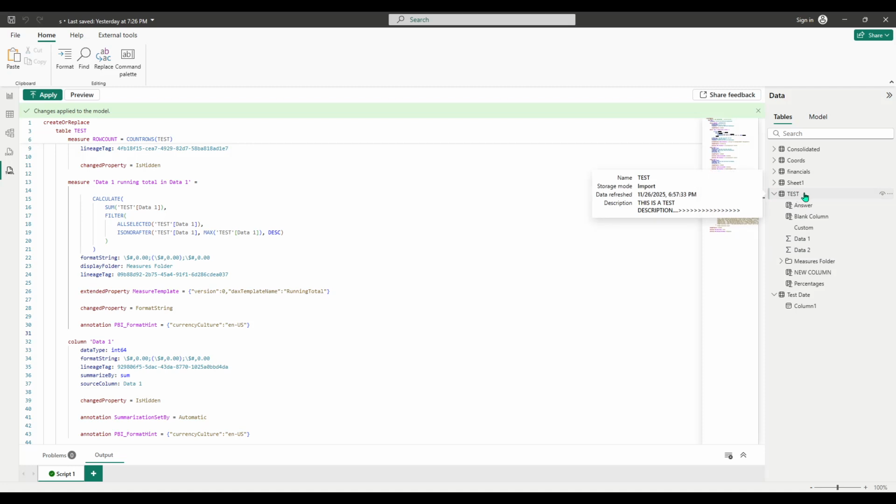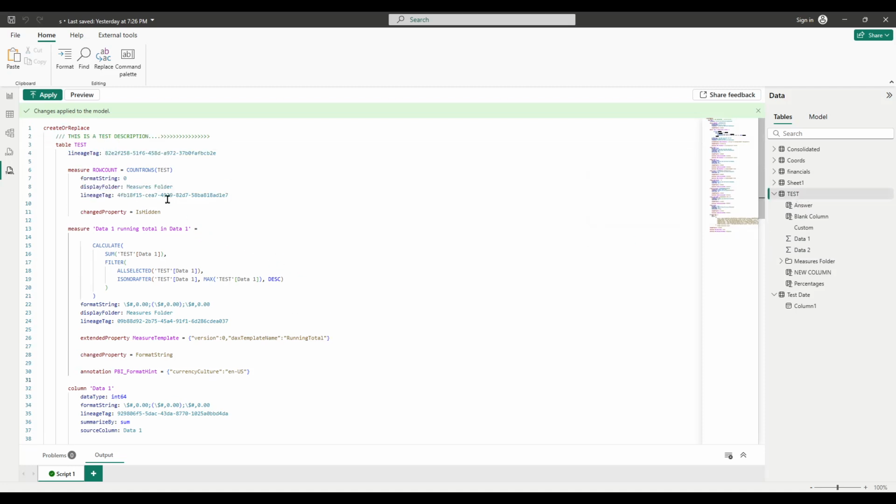That's all. With just 3 slashes and a clear sentence, you've added meaningful documentation directly in your TMDL scripts, making your Power BI model easier to use and maintain.